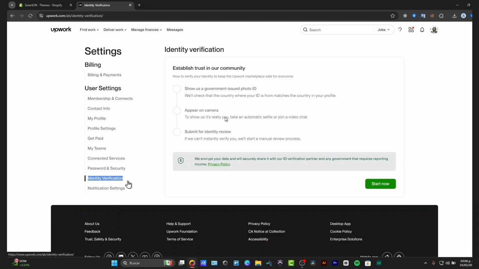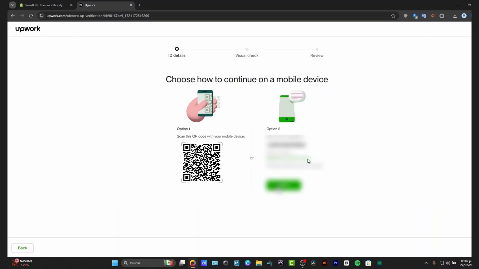Upwork requires you to provide a government-issued ID and complete a short video verification to ensure trust within their community. Having all your documents ready beforehand will make this process much faster. Once you click Start Now, you may be asked to scan a QR code or send a verification message to the mobile number linked to your account. Follow the instructions carefully and make sure your information is accurate.